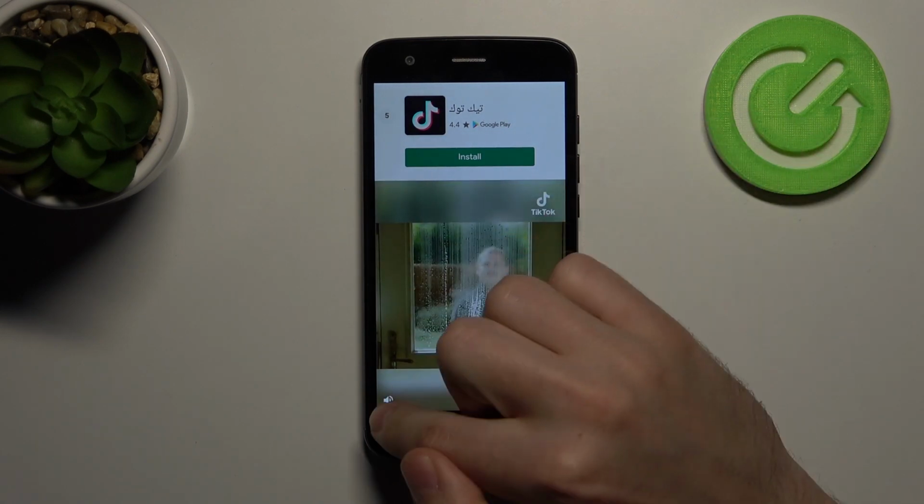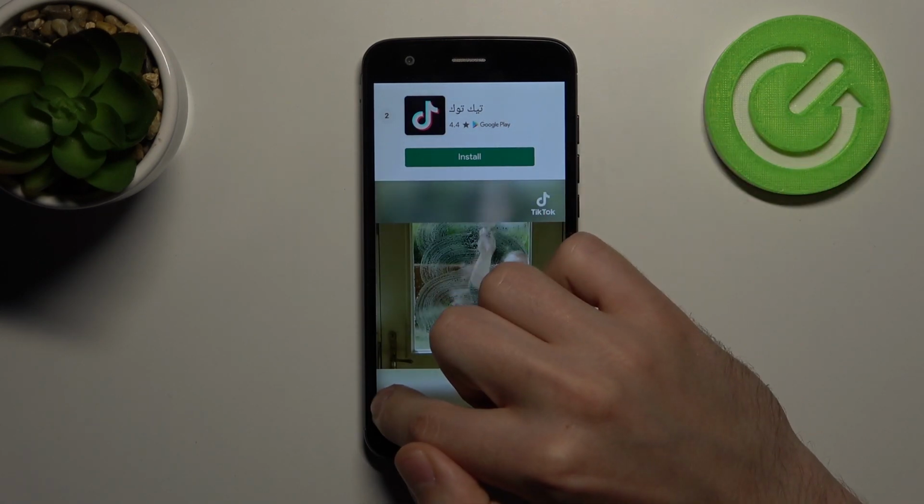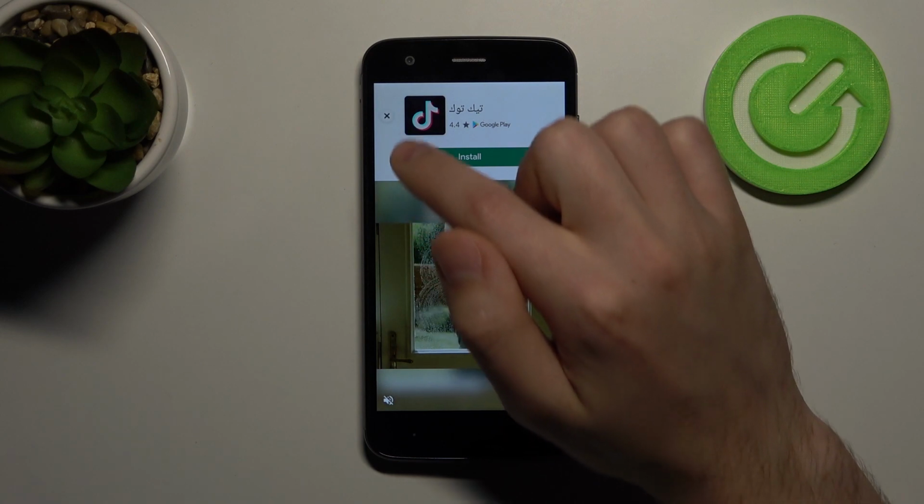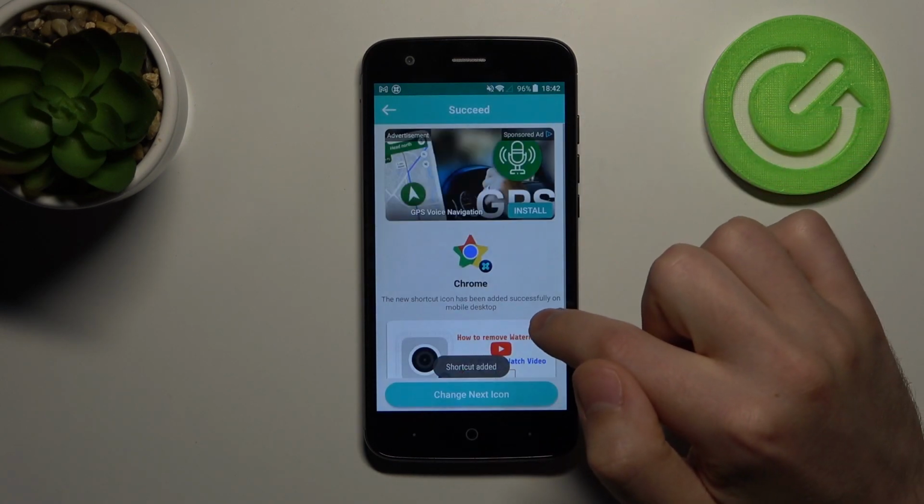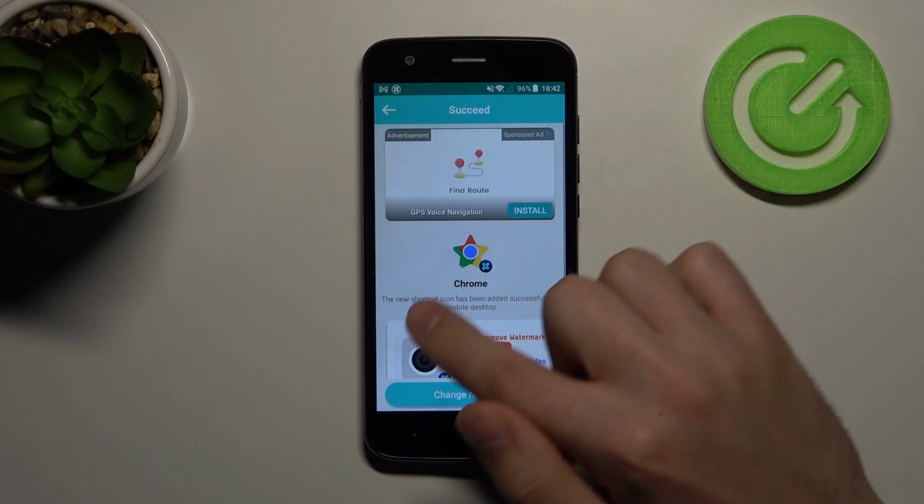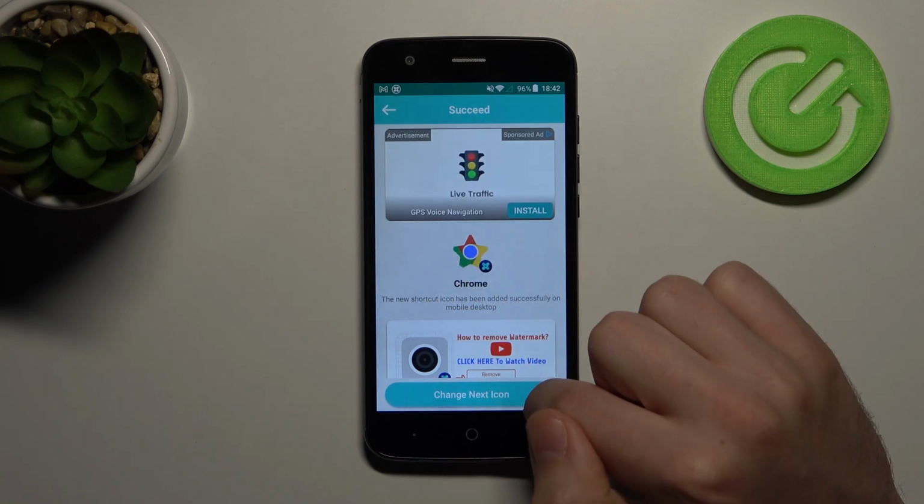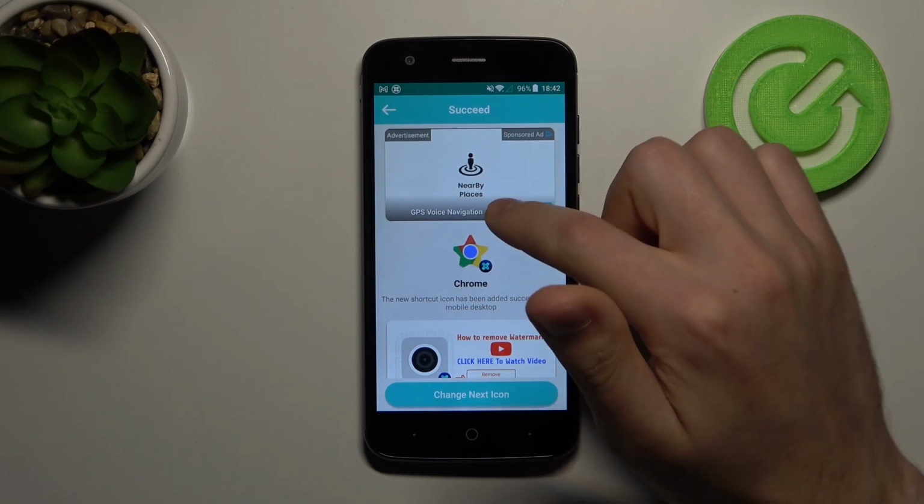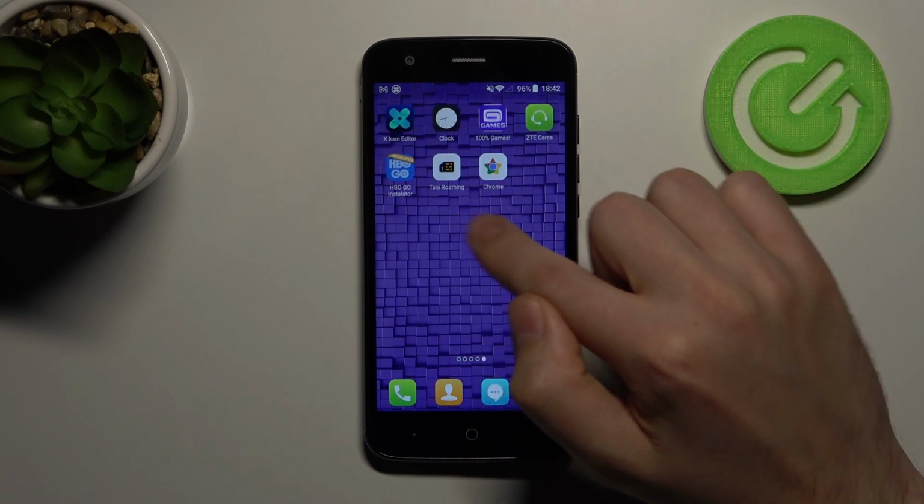Then you need to close ads one more time. And now we've got a new icon for our Google Chrome. So, on our home screen, this one.